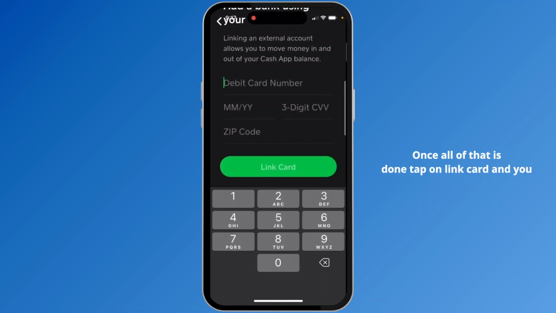And once all of that is done, tap on link card and you can easily transfer money from your Cash App to Chime.